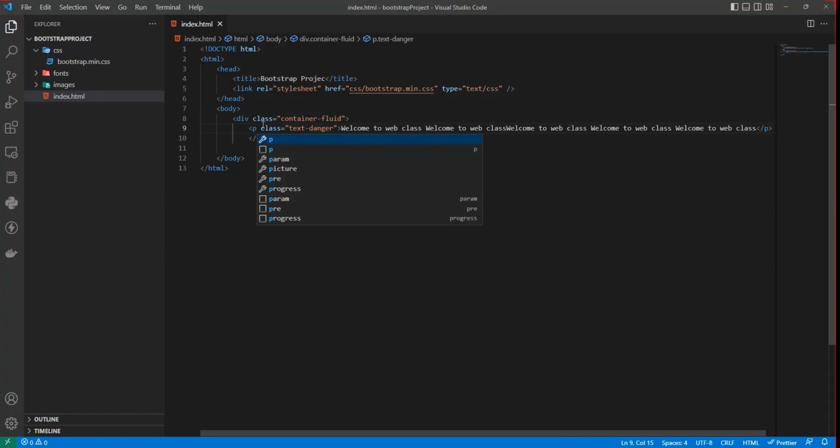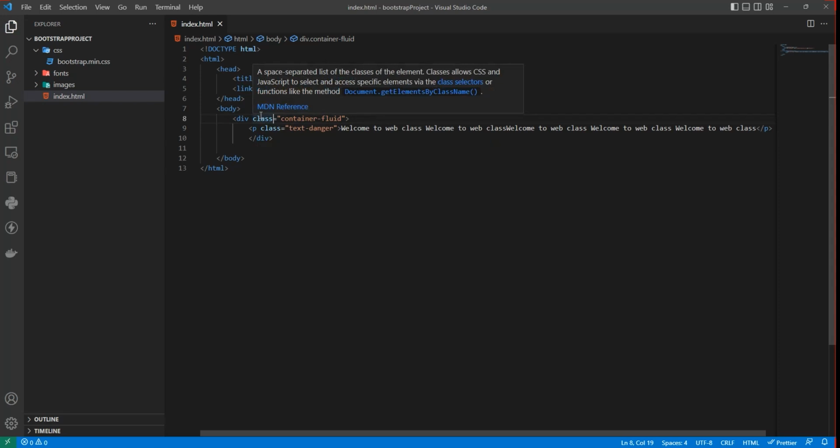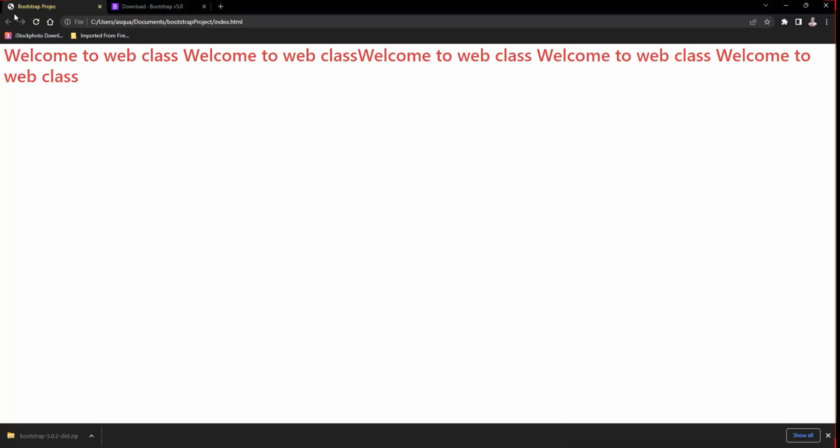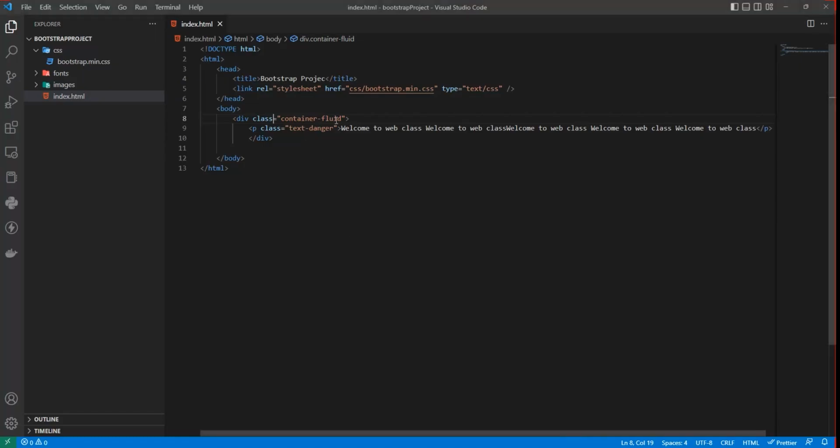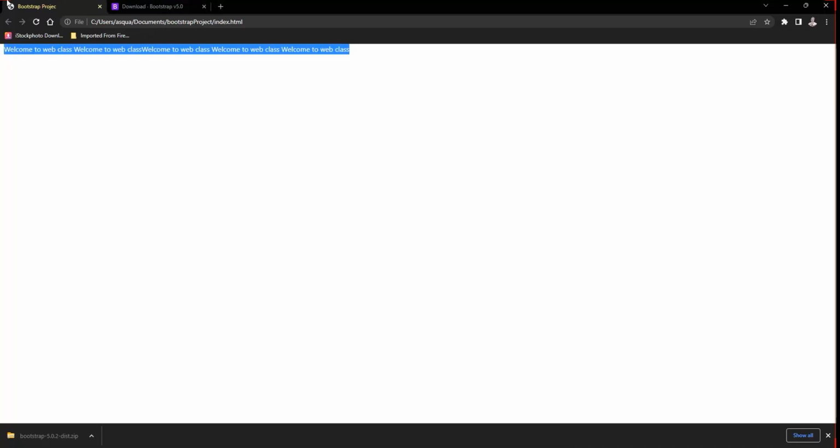So note that mostly you use container with your div class because it's meant to be like a container, just the way the name implies. So if I come here and refresh now, you can see my P class because I'm using it with container fluid. If I choose to use container instead and refresh, I have this. Okay, so that's one of the things we'll be learning in Bootstrap.